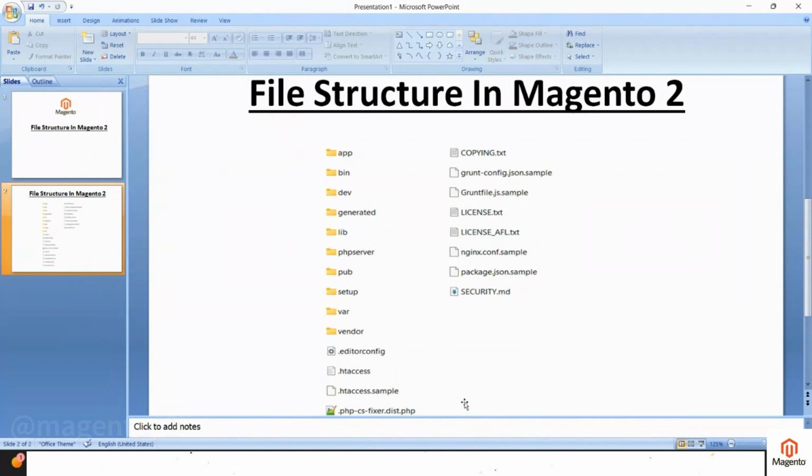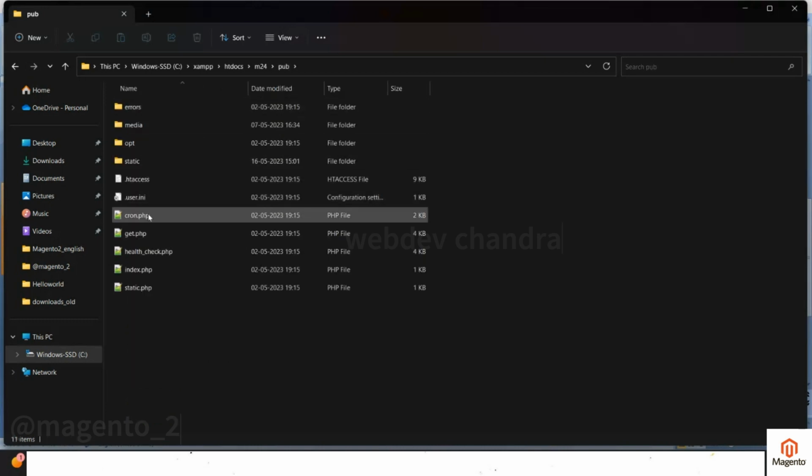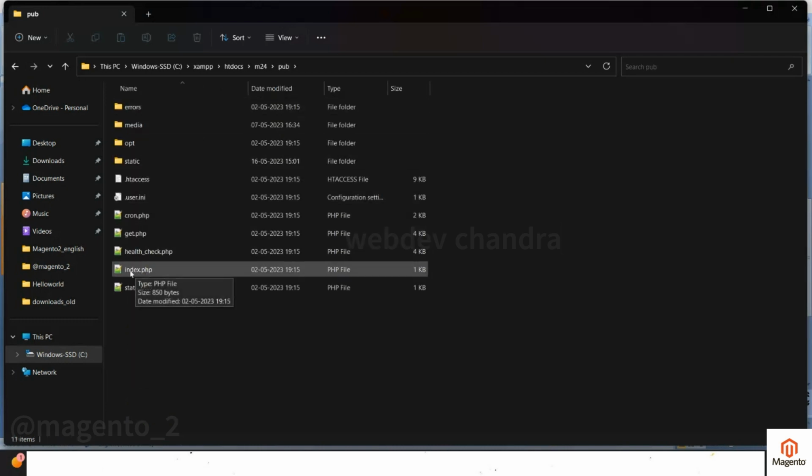Go to your Magento root directory. So I have installed my Magento instance in this folder, that is C, XAMPP, htdocs, M24. In M24, these are all the files available for my Magento instance. Magento will start its journey from index.php. You will not find this index.php in this root. That you can find in the pub index.php. So from here, Magento will start its journey.